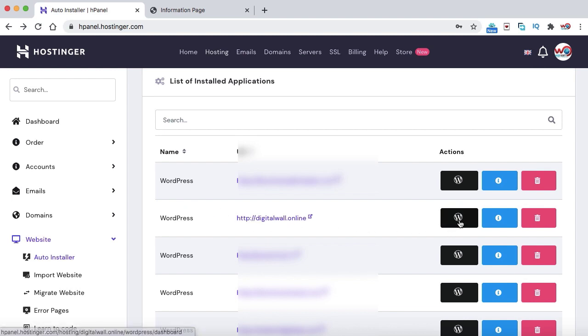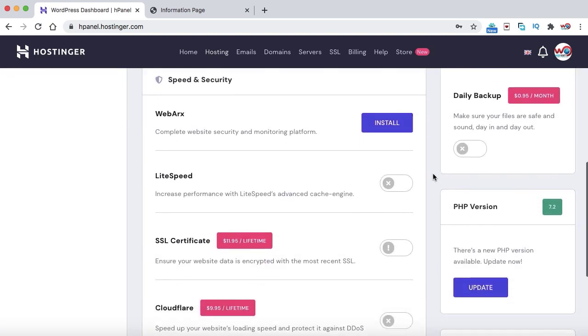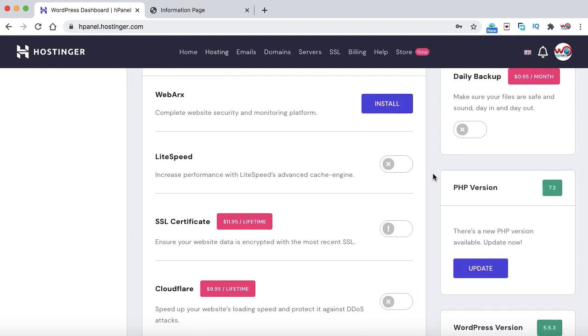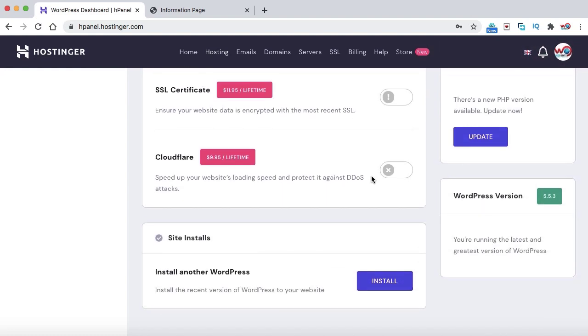So simply click on this WordPress icon next to your domain name. Now from this page, we can enable the LiteSpeed Cache plugin that can speed up our WordPress website. So here is the option, LiteSpeed: increase performance with LiteSpeed's advanced cache engine. Just click on this button and this plugin will be activated. Let's check out a few more options over here. So I think that's all we had to do.